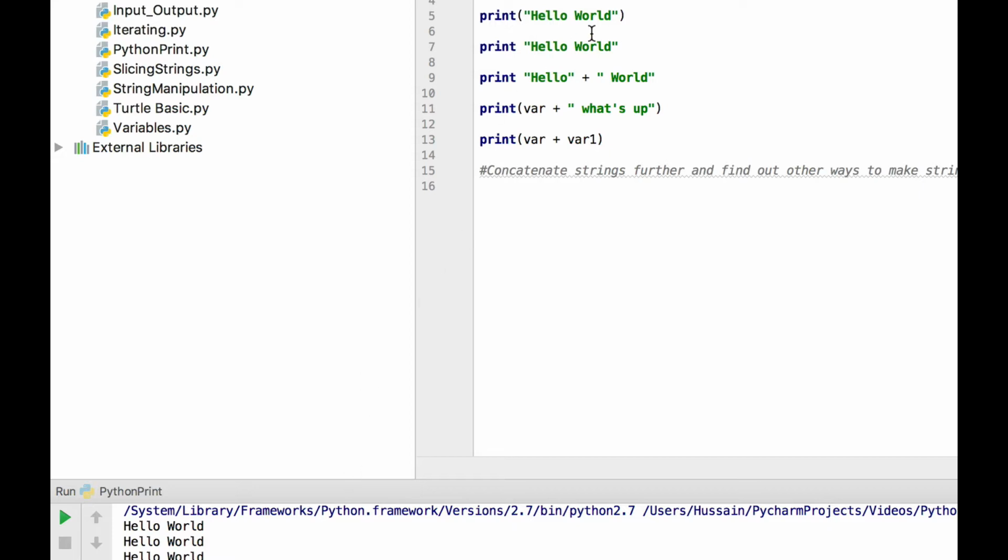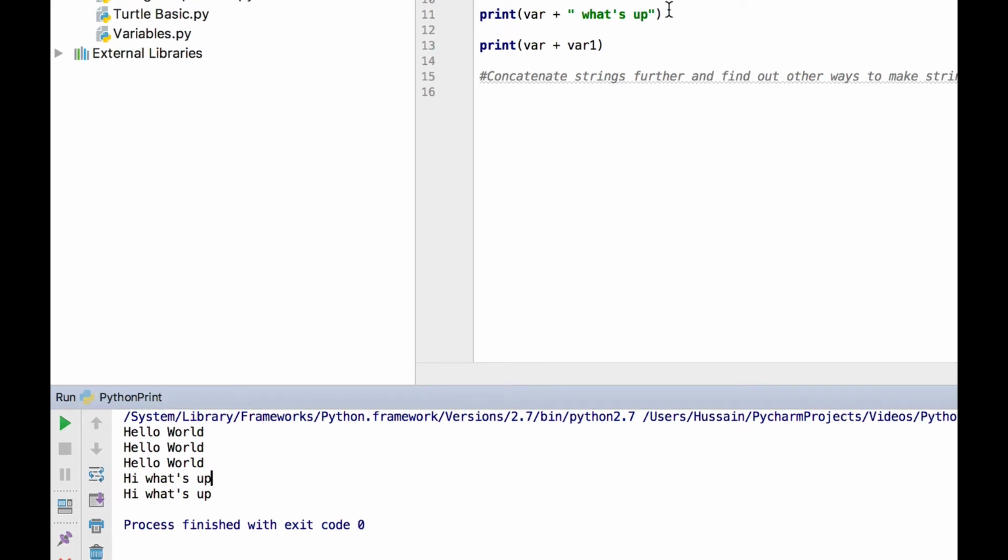So yeah, print. The first one prints hello world. The second one prints hello world. The third one prints hello world, like we have been showing. And then in the fourth one, where we have the variable plus what's up, it says hi what's up. So you can add variables by themselves. And here, hi, what's up, var plus var1.